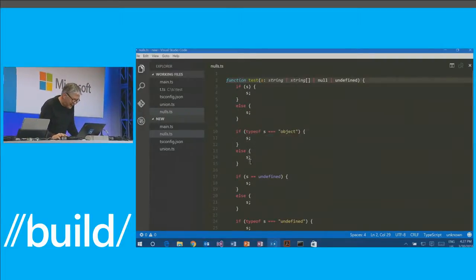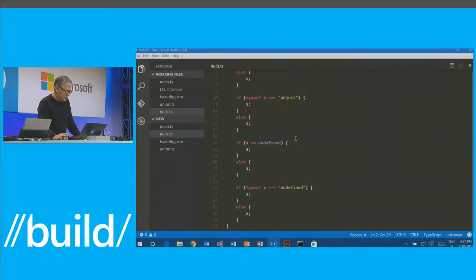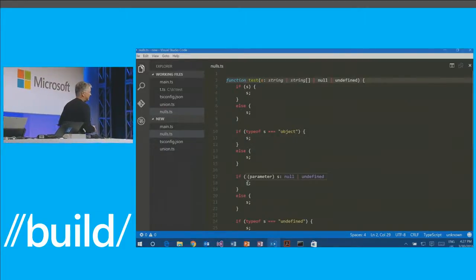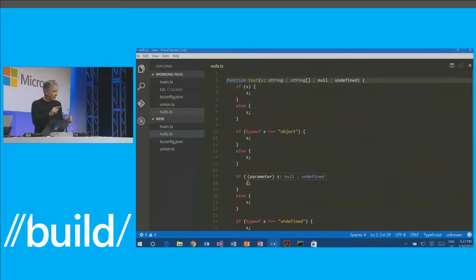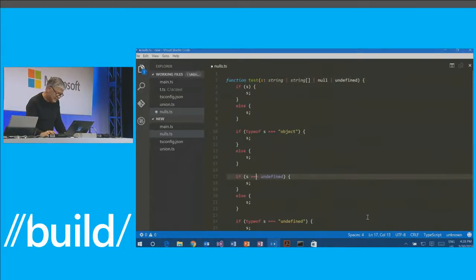And so here we have the opposite. What about this, dude? If s double equals undefined, what do you think the type of s is here, possibly? It could be string or null, because double equals checks for both, whereas triple equals only checks for one of them. Look. Crazy.